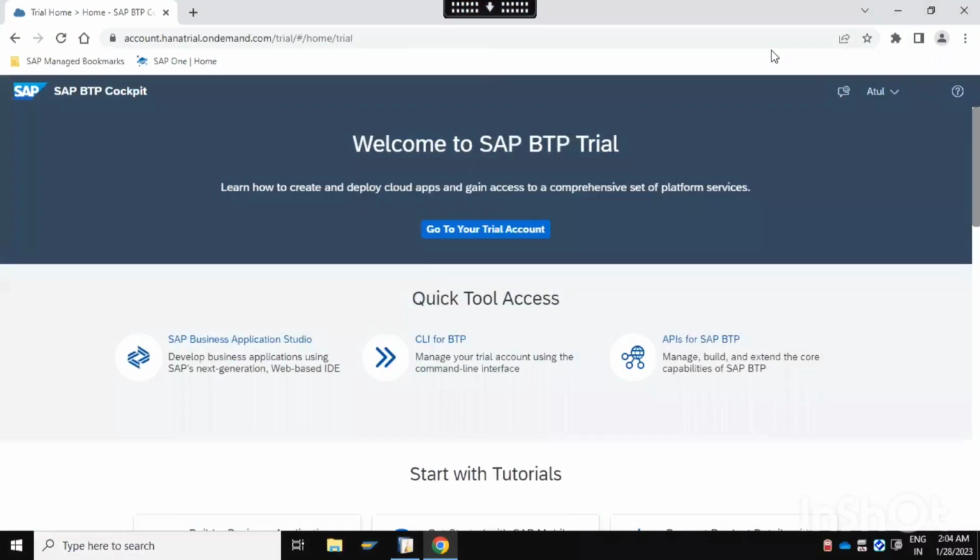So in this video we'll discuss how we can extend our existing trial account on BTP. In some cases you have a BTP trial account but have not used it for some reason, and within a month you have not used it. After 1 month your trial account will be suspended, and you won't be able to use it. So how we can overcome this situation, we'll see in this video.